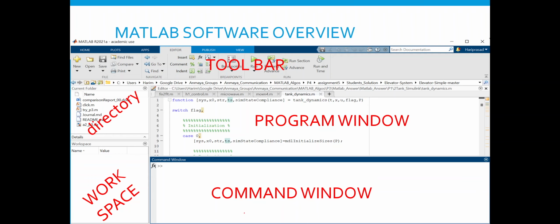Maybe I can demonstrate a small example of how we can use a MATLAB program, how we can use the MATLAB software. So I'll project my MATLAB screen.